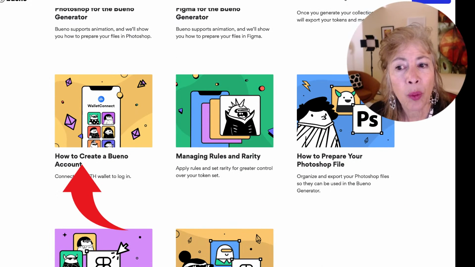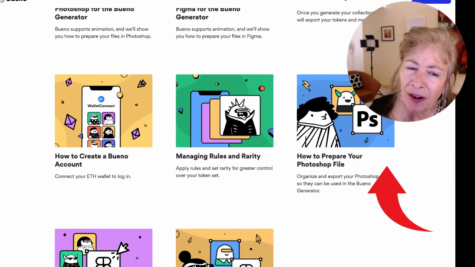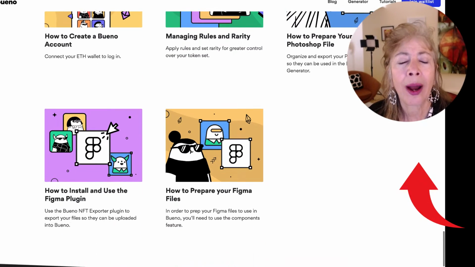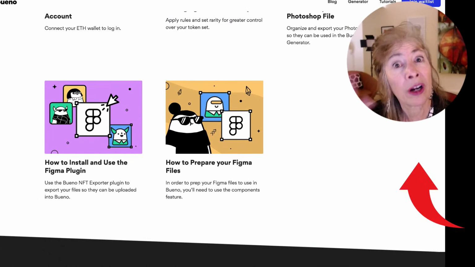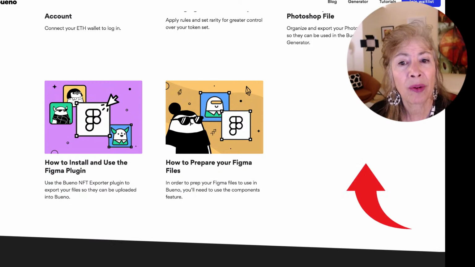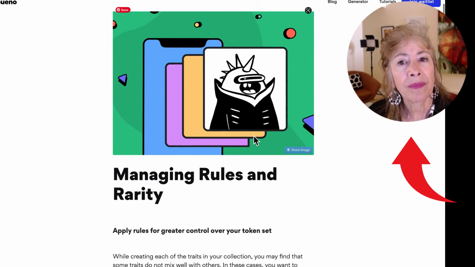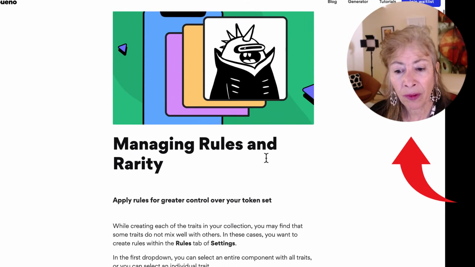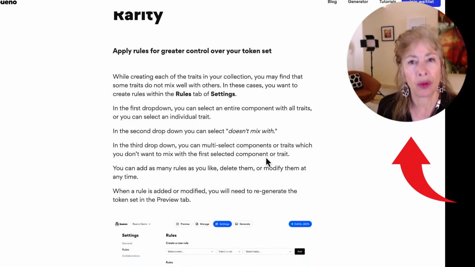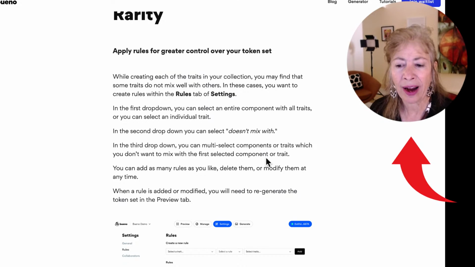How to create a Bueno account, managing rules and rarities, how to prepare, very important, your Photoshop files in order to get them onto Bueno and make them work seamlessly for you. How to install and use Figma and how to prepare your Figma files. Next would be managing your rules and rarity. What does that even mean? Well, you want to apply rules to control what is and isn't rare.